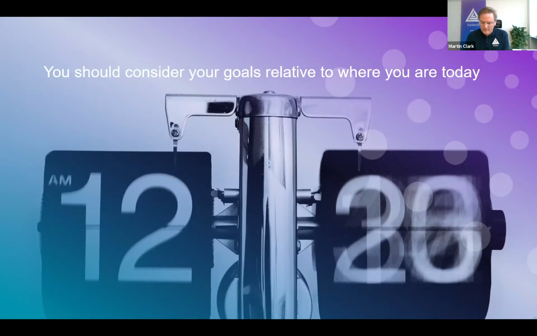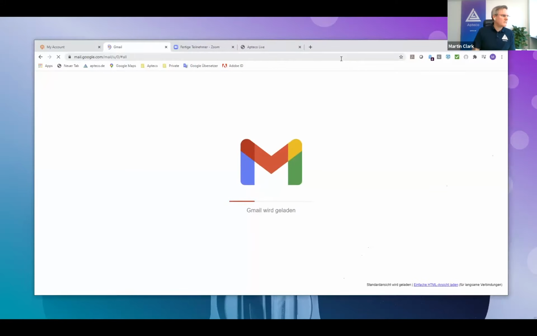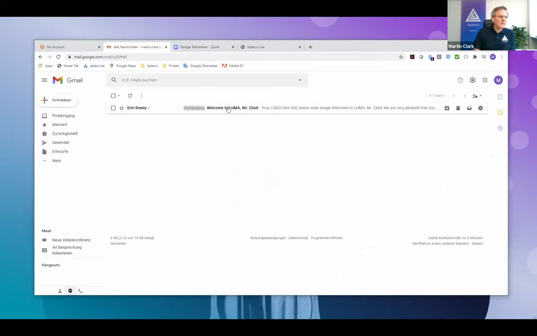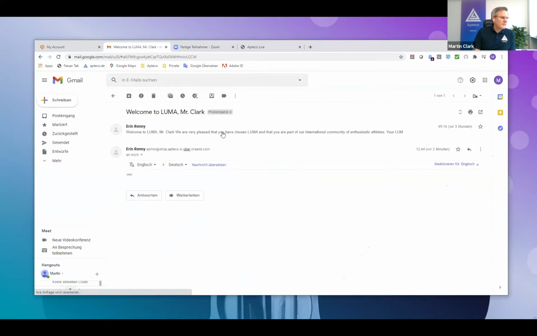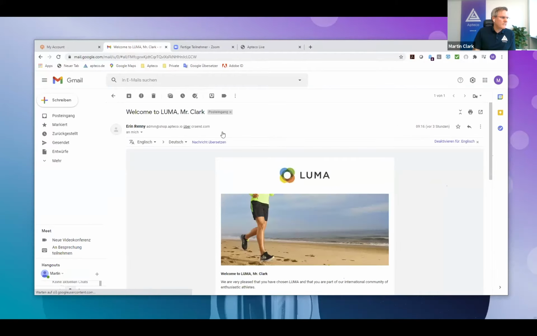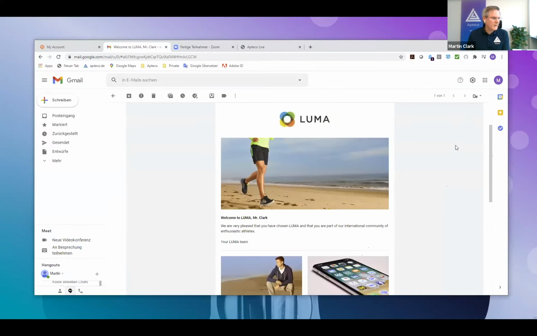So I'm just having a look at my email, and it looks like I've got something that's just come in. So let's just go to my Gmail account and take a quick look. Just taking a moment to refresh. So you can see that an email has just come in from Luma. And I'm just going to click on that. And so I've got a nice email based on my registration.